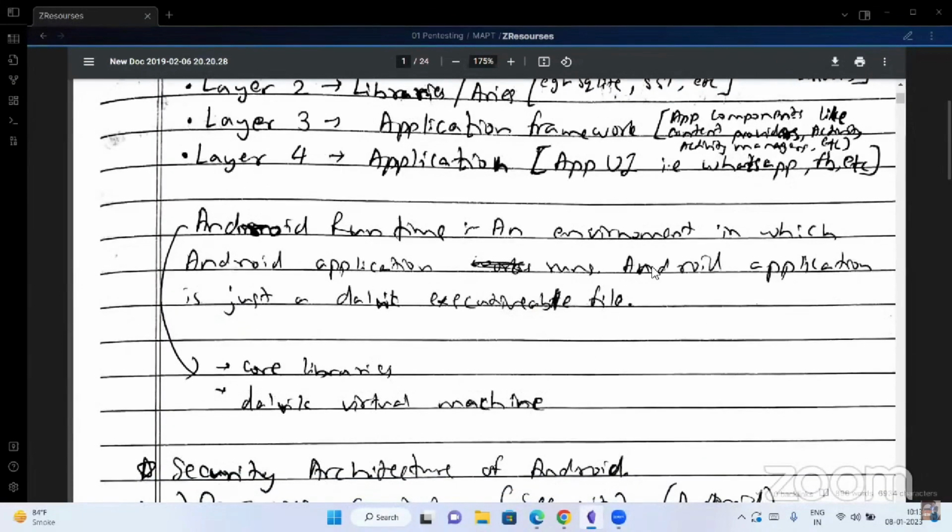Now, what is runtime? I already explained it. Basically, it is an environment in which Android applications run. An Android application is just an executable file. So when you say APK, what exactly is this APK? It is nothing but an executable file. You install it, and it gets executed after getting installed. It's like, for example, in Windows, you install an exe or MSI.